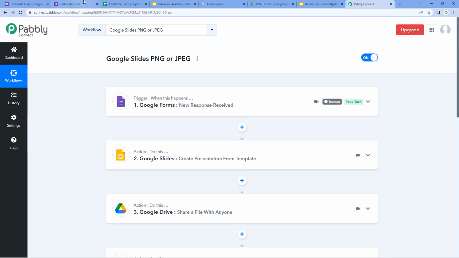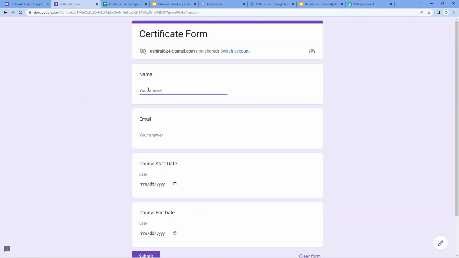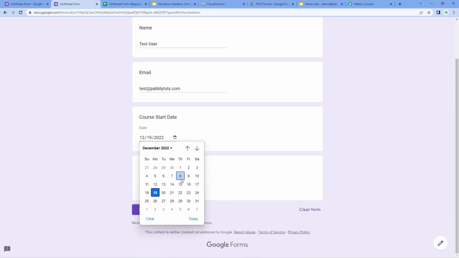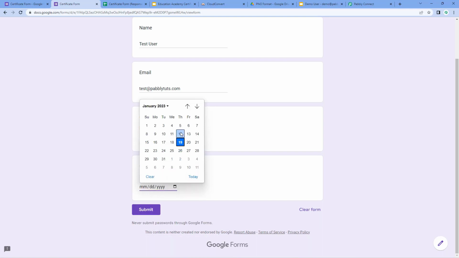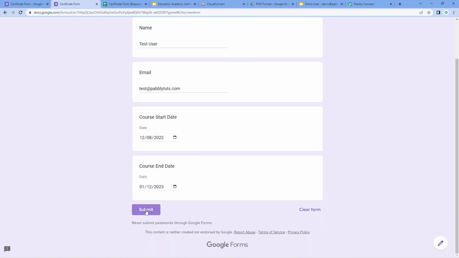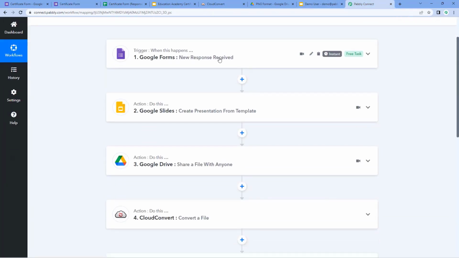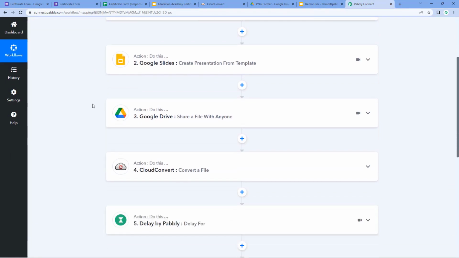What we are going to do is go to a Google form and make a test submission. For example, the name of the person is test user. This is the email address. Let's select the course start date as, for example, December 8th and the course end date as January 12th. Click on submit. And just now we have made a new form submission in our Google form. After making this form submission, we will see that using the Google Slides template, we are going to create a new certificate and store that certificate in our Google Drive.